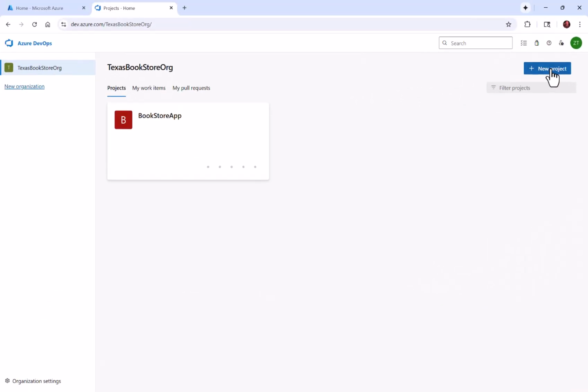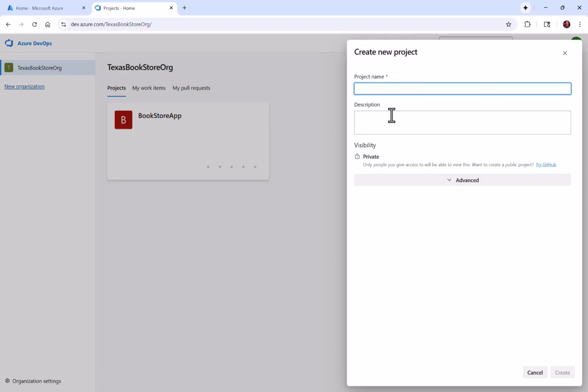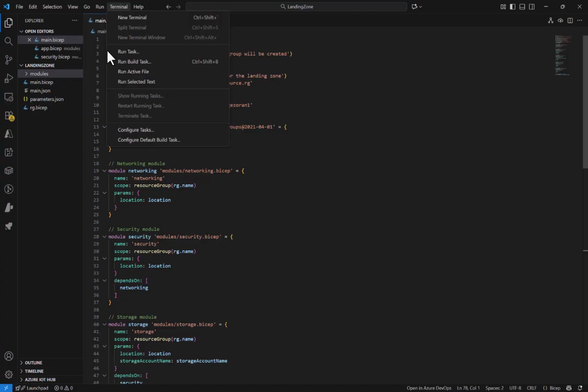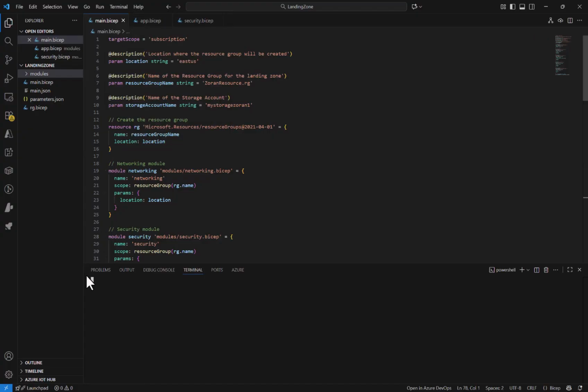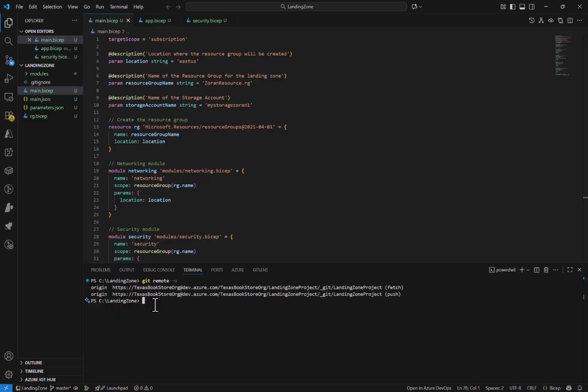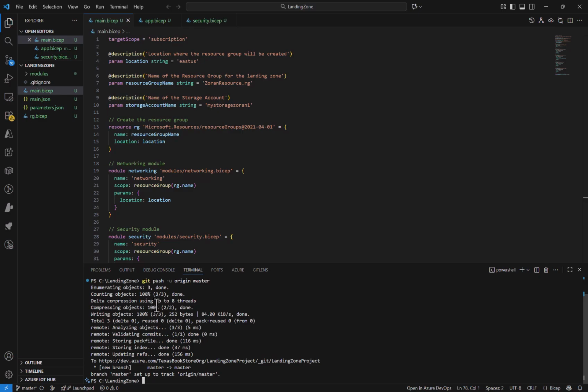To automate the process, a new project named Landing Zone Project is created on dev.azure.com. In VS Code, a Git repository is initialized in c/landing zone. With git init, all files are added with git add and committed with git commit. The connection to the DevOps repository is established using git remote add origin with the URL, followed by a git push to sync the Bicep files to the cloud, setting the stage for automation.